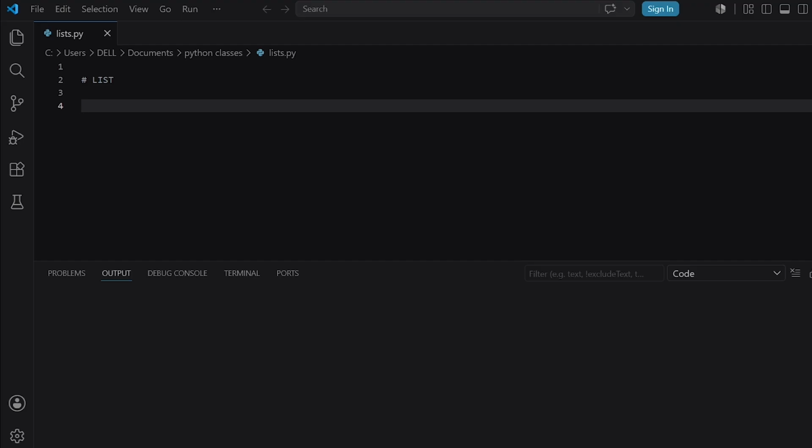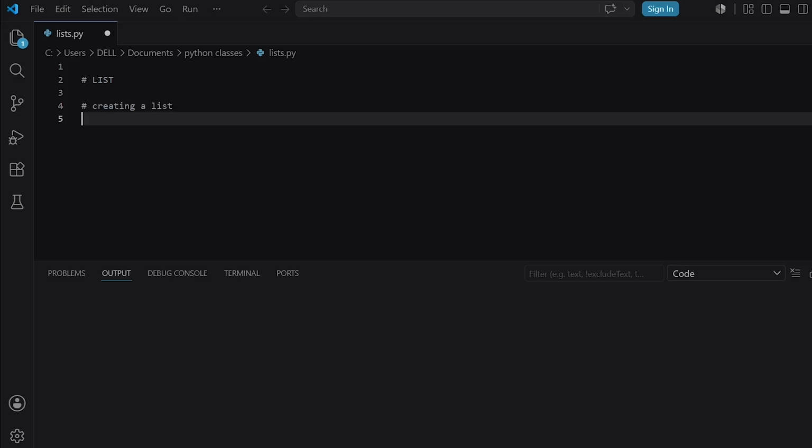To create a list, first you are going to provide a square bracket. Then inside of the square bracket, we are going to provide values separated by commas. So here we have creating a list. Inside of the square bracket, you provide values, otherwise known as elements, separated by commas. So I can have 1, 2, 3, 4, and 5. So this is a list of numbers.